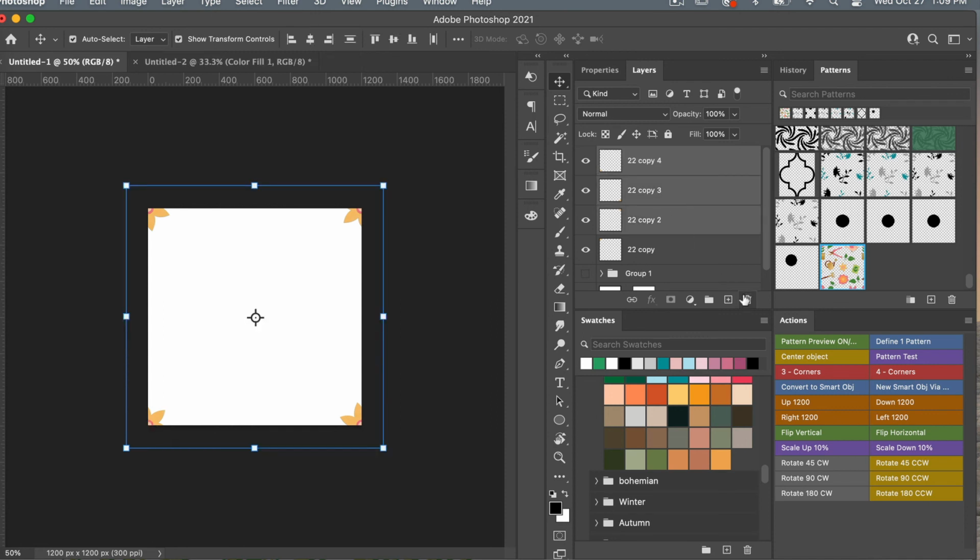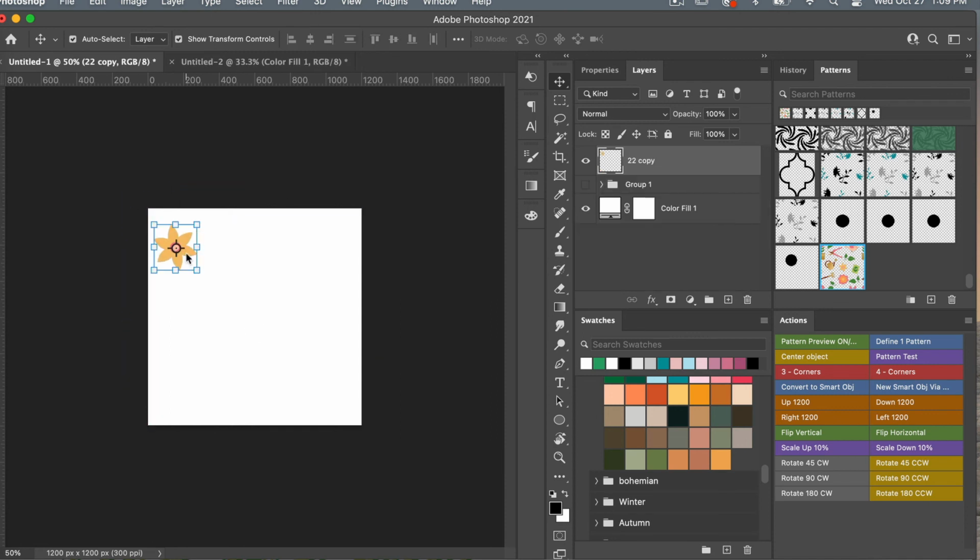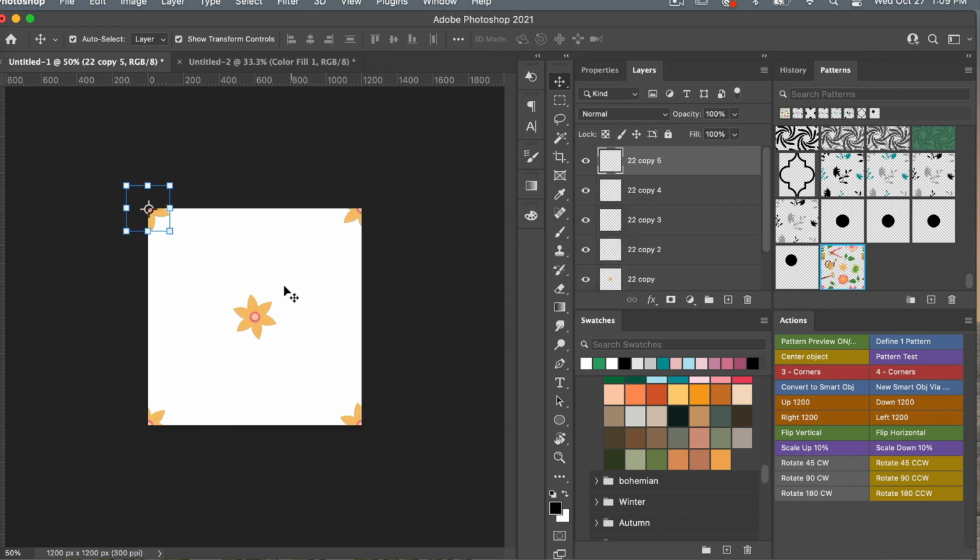Let's go ahead and delete those layers again, and then we will bring this one to our center. And then the four corners is if you start with an object in the center and you want it to repeat in the four corners, just click on it and it will automatically repeat there. So that way you can get a simple polka dot repeat type pattern quickly with this action.